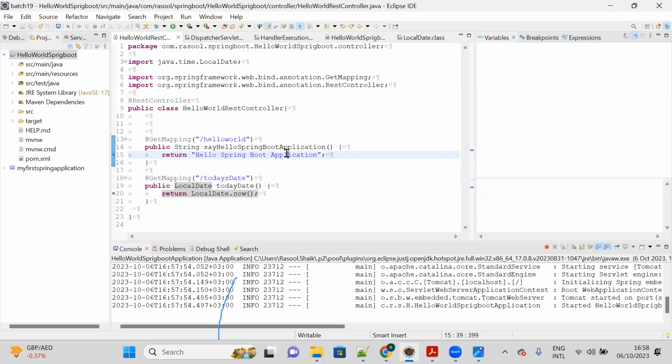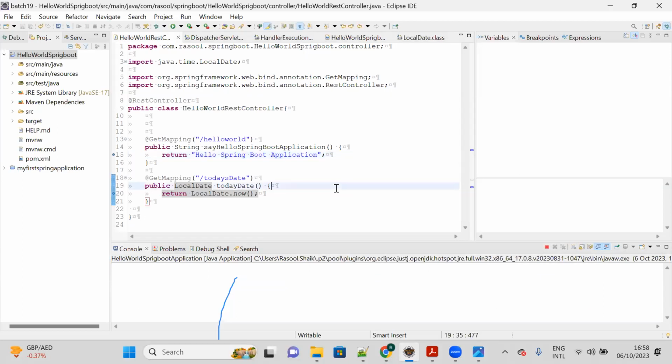Some people may ask questions, sir, every time we have to restart the server? No. So this is the initial step. I am showing you at a later point of time, there is another dependency. If you add that dependency, we need not restart the server every time. That I will explain to you later. As of now, you concentrate on the basic Spring Boot application.